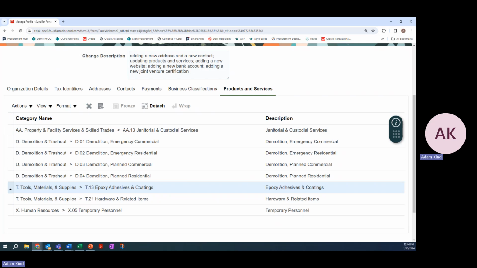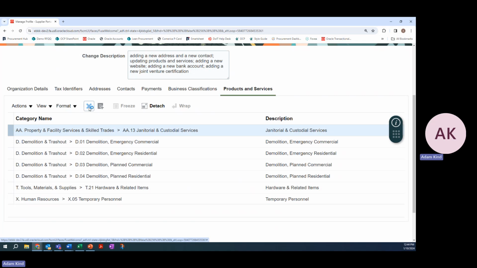So just click here to select this line in light blue, and then click the X, and it'll be removed. You can do that with any that aren't accurate.